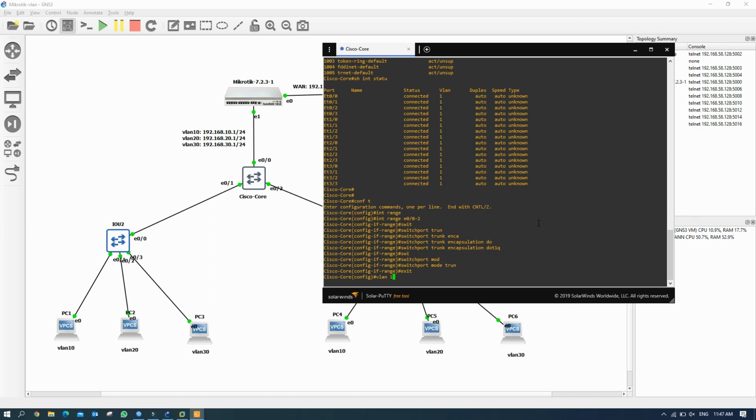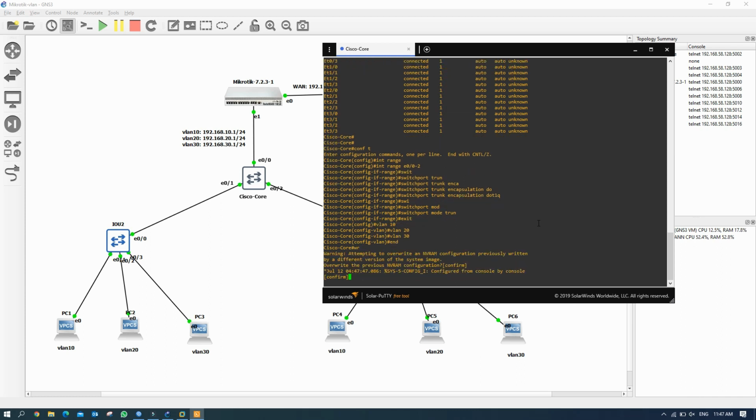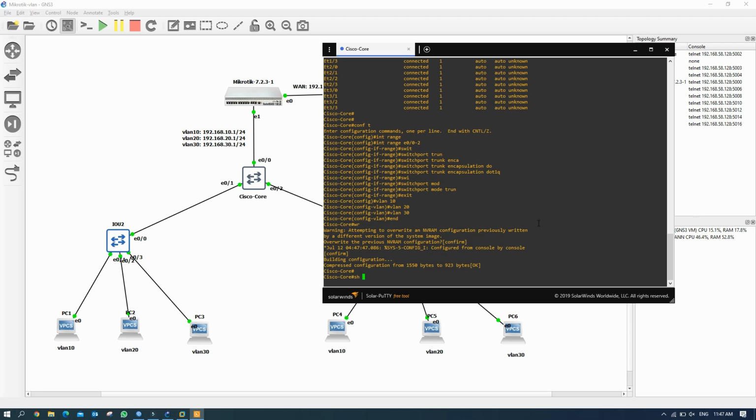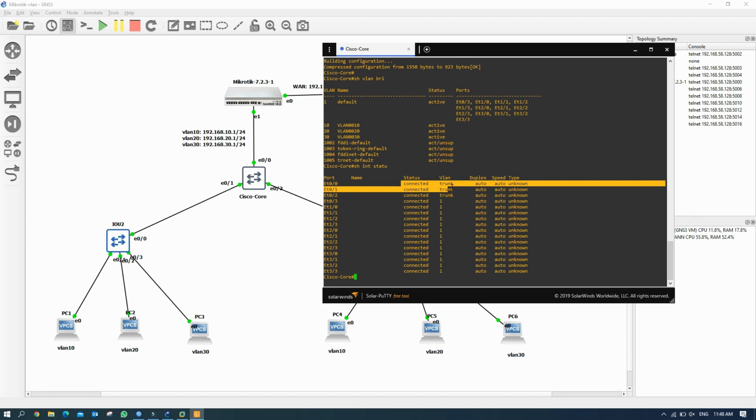Exit. VLAN 10, VLAN 20, VLAN 30. And then we show our VLAN brief. Okay, now we have VLAN 10, 20, 30, and we show our interface trunk. Okay, now this becomes a trunk port. Correct.